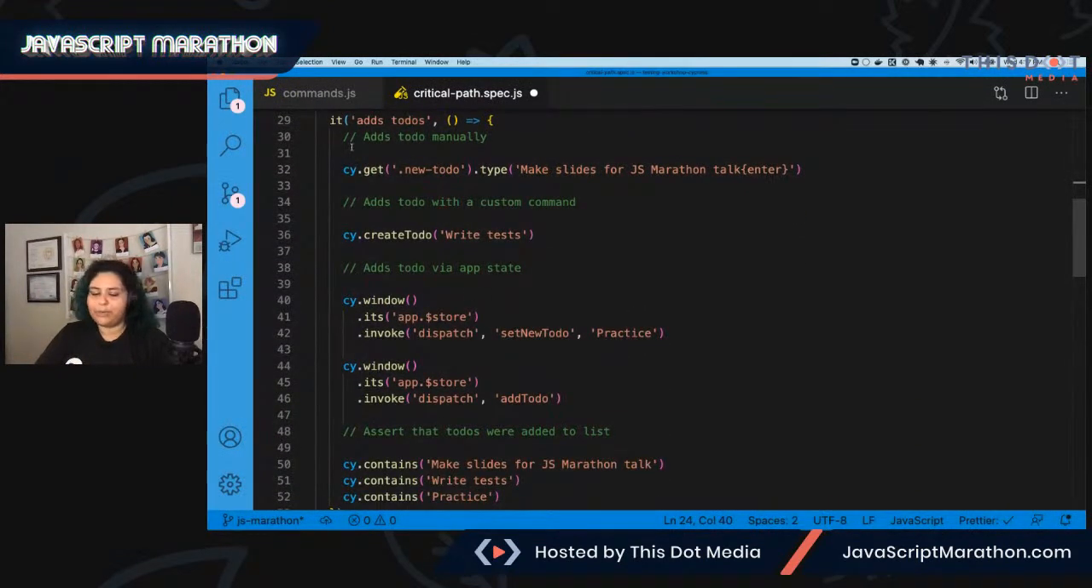Our next test, again, we're thinking about the core functionality of our app. You need to be able to add a to-do, you need to be able to toggle it complete or incomplete, and you need to be able to delete it, right? If you have a to-do app, that's your bread and butter, that's your critical path. You absolutely have to be able to do those things.